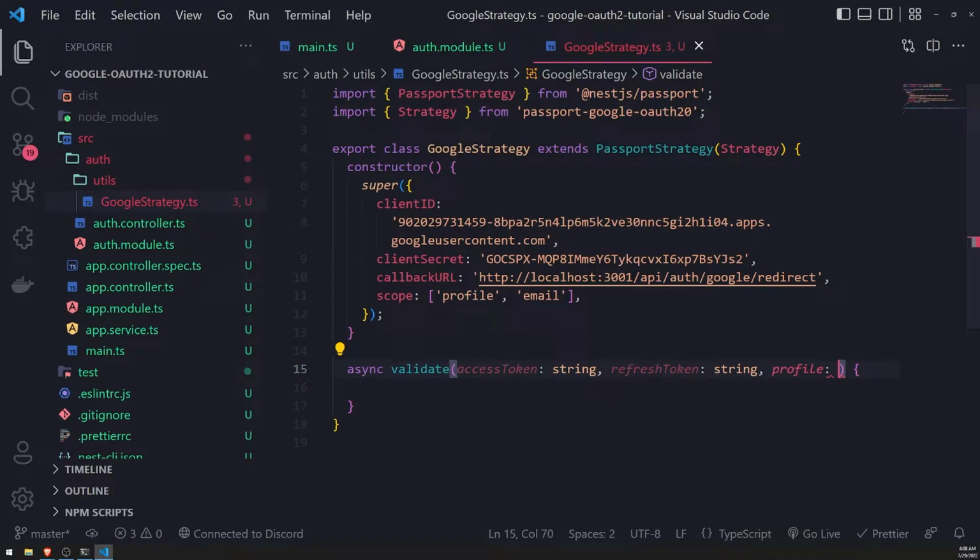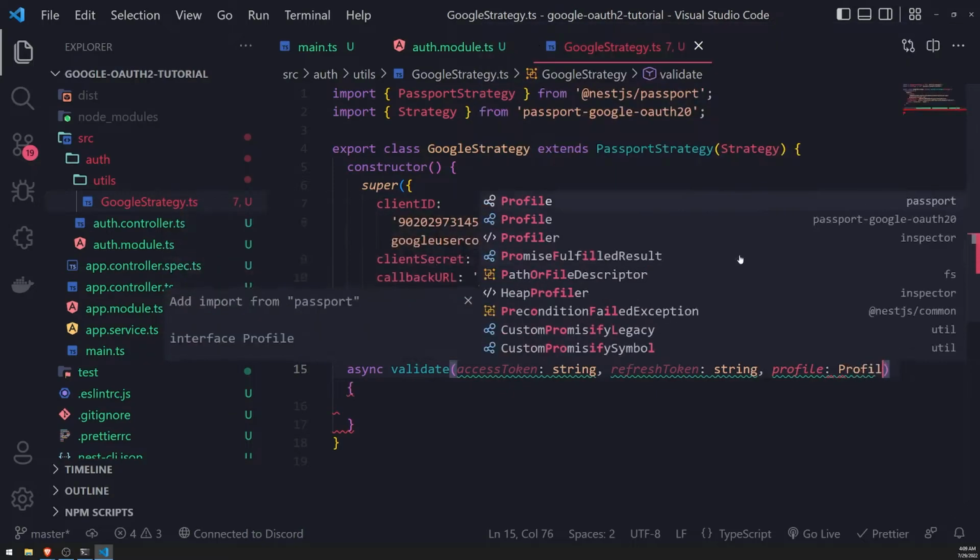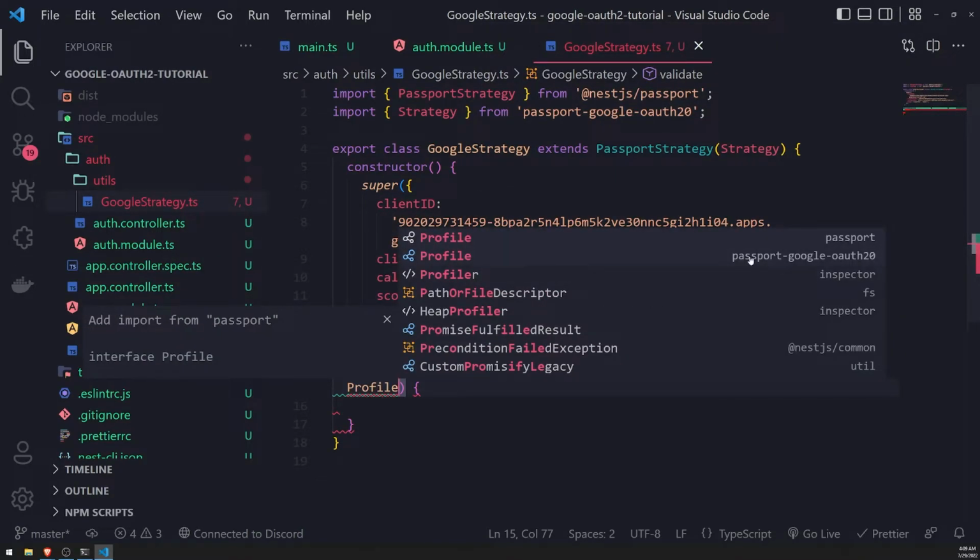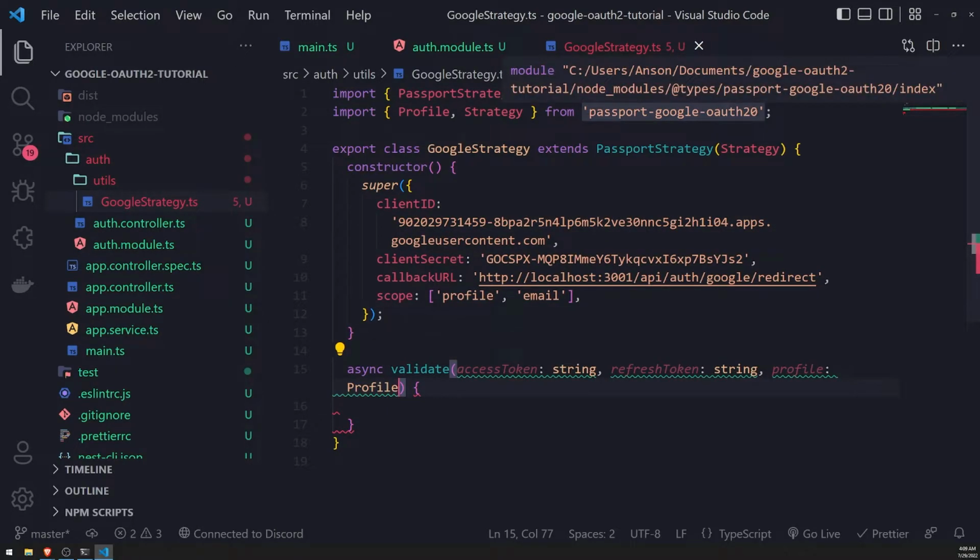So for example, if you're using Google, which we are, this profile object will give you information about the user's email, the name, their profile picture link, and a bunch of stuff. If you're using Twitter, it'll give you the same thing. If you're using Discord, same thing. So you get the idea. And the type for this profile is Profile, but it comes from the strategy package. So since we're using passport-google-oauth20, we're going to import the Profile interface from that package over there.